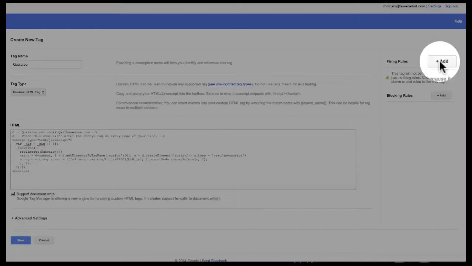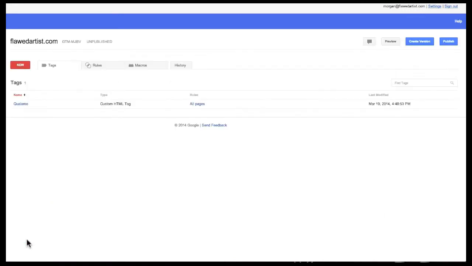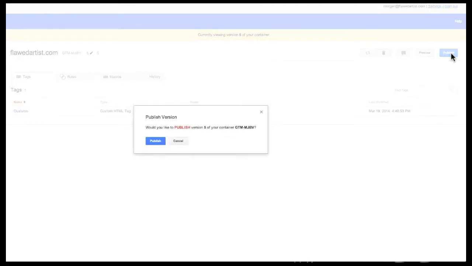In the upper right-hand corner, set a rule to have the tag fire on all pages of your website. Once you've finished all of these steps, save your changes. Now that you've added the tag, we need to publish the changes. Click on Create Version and then Publish at the top.